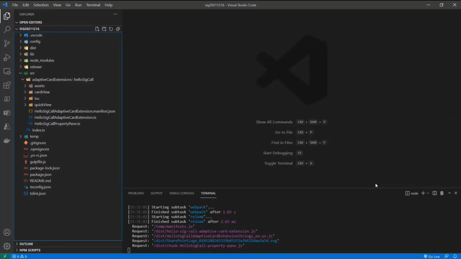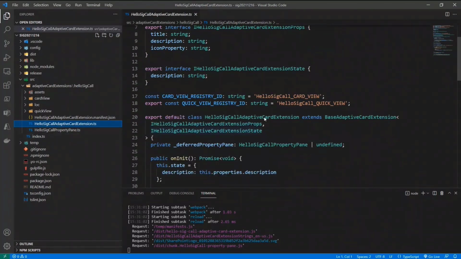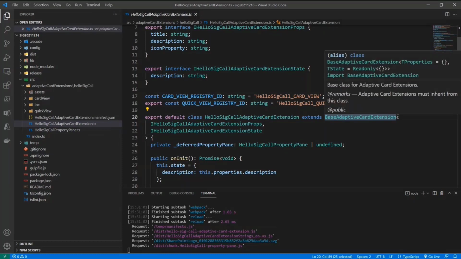And so here we can see what got generated, got scaffolded by the Yeoman generator for SharePoint Framework. Here you can see that in the src folder, we have this HelloSIGCall adaptive card extension. If we open the source code file, we can see that it is nothing more than a TypeScript class which extends the base adaptive card extension type that we now have in SharePoint Framework. So, just a new base type that we can extend to create our own extensions and components.